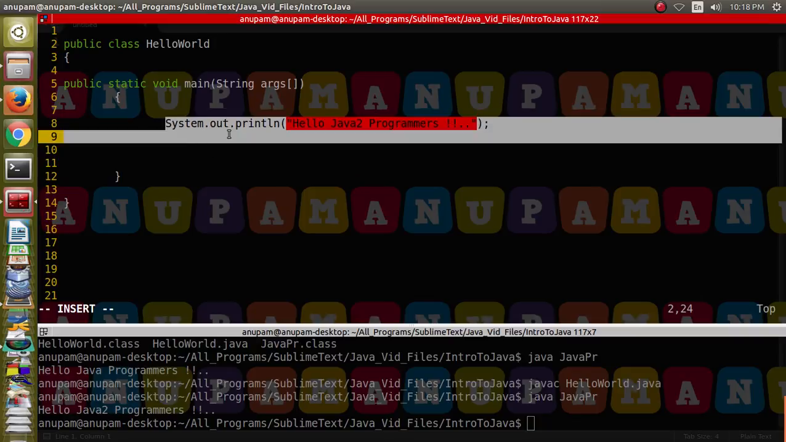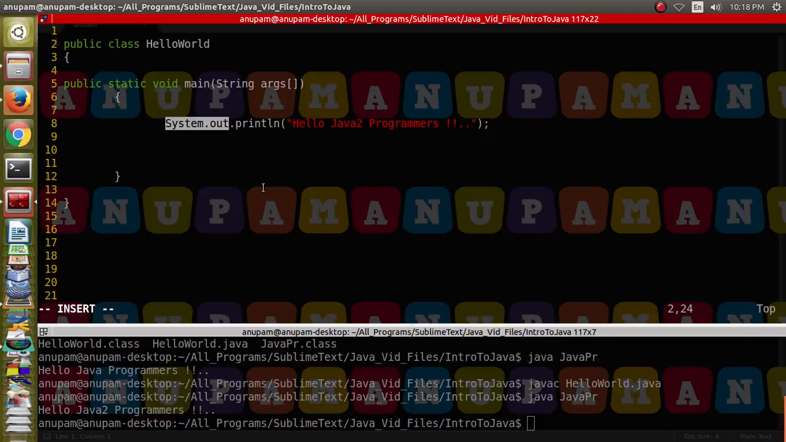System.out is nothing but an object of type PrintStream. Please understand, System.out is an object of type PrintStream. In Java, basically everything has a type. For example, this is a string. There is also integer, character, float, then object. In the same way, System.out is an object of type PrintStream.